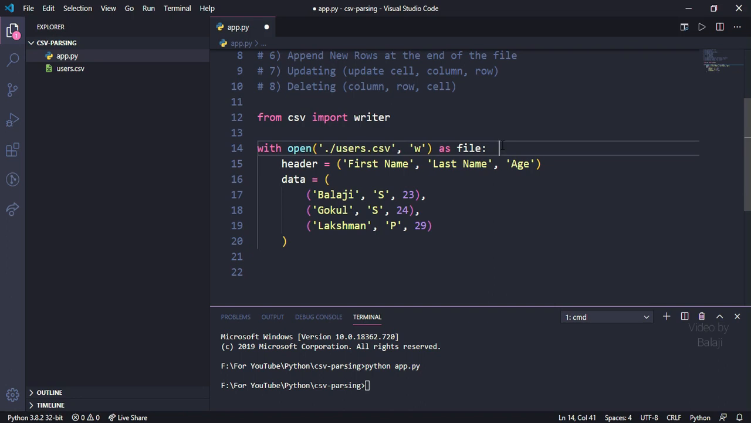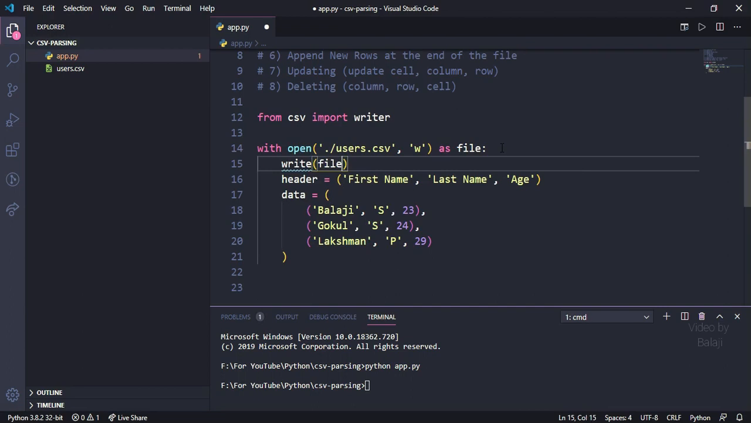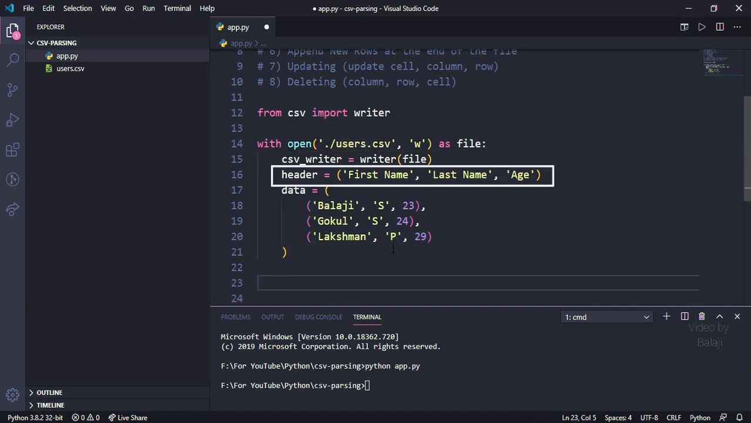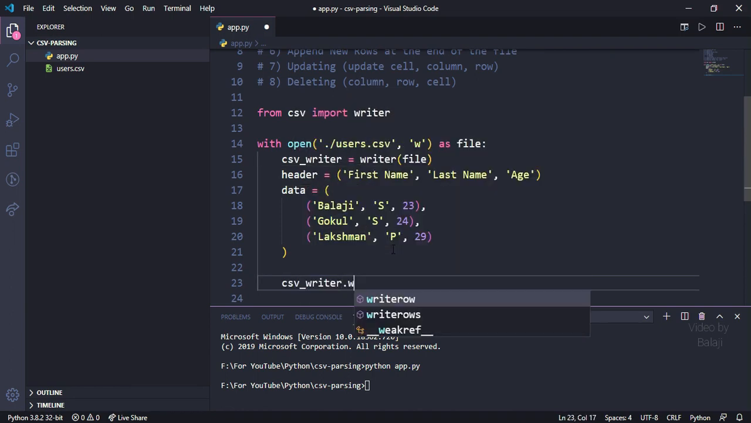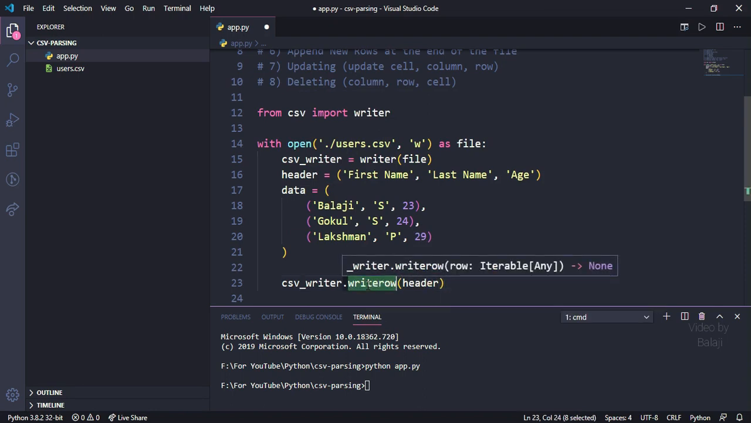So for that, I'll pass the reference of this opened file object to this writer object. And this writer object in turn returns a CSV writer object for us, which provides an interface for us to write a tuple or a list as a row into a CSV file. So here we need to add the header details as the first row before adding any other data. So for that, I'll use csvwriter.writerow. To it, I'll pass header.